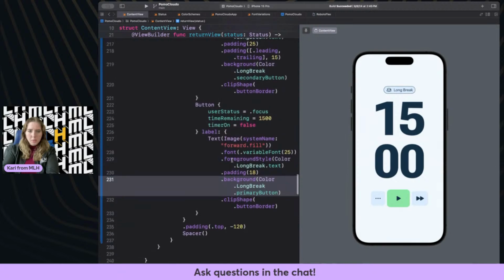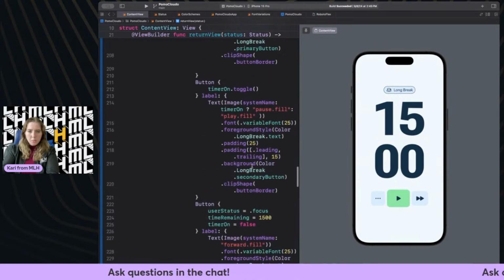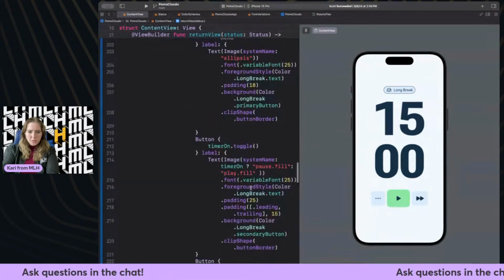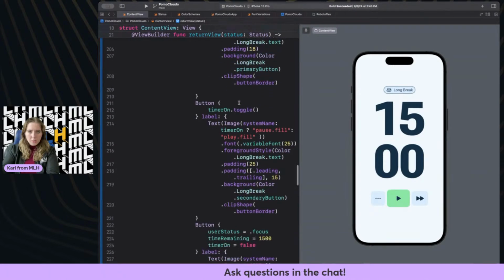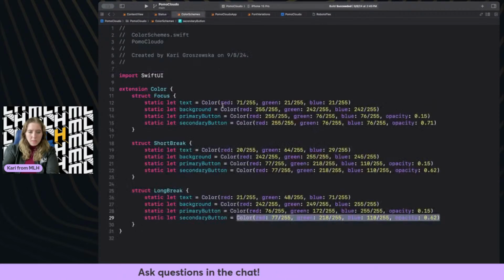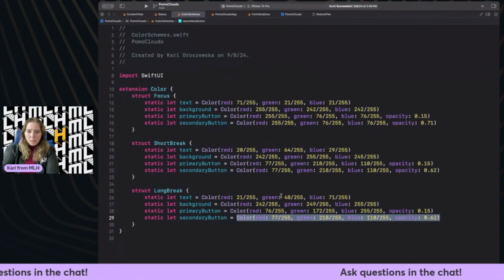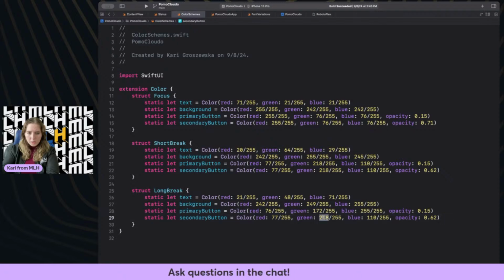Perfect, except for the button still is showing. Oh, I think it's because color scheme is off, right? See 172, 255. Perfect, like that.